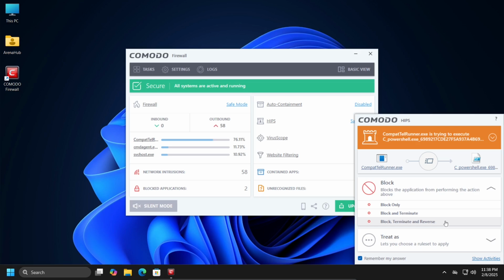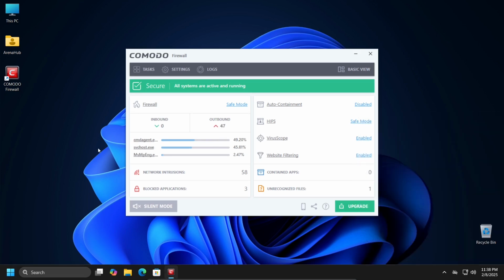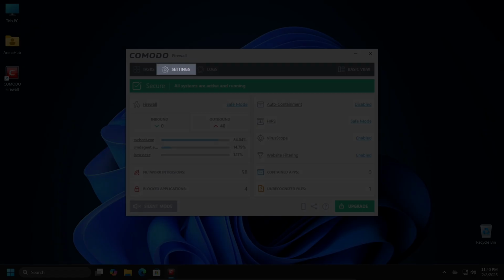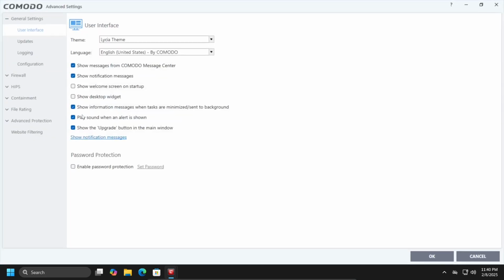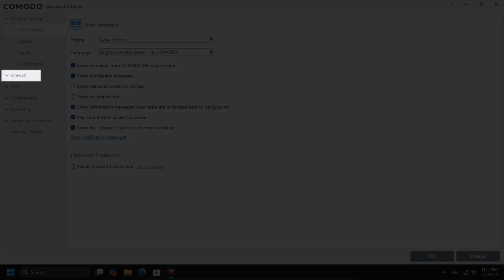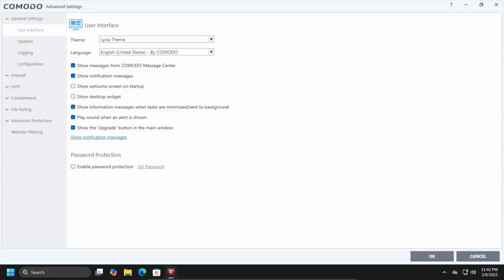Although the program comes with optimized settings, if you want to further enhance security on your computer, it is recommended to make a few adjustments. Click on Settings, then on Firewall, and select Firewall Settings.